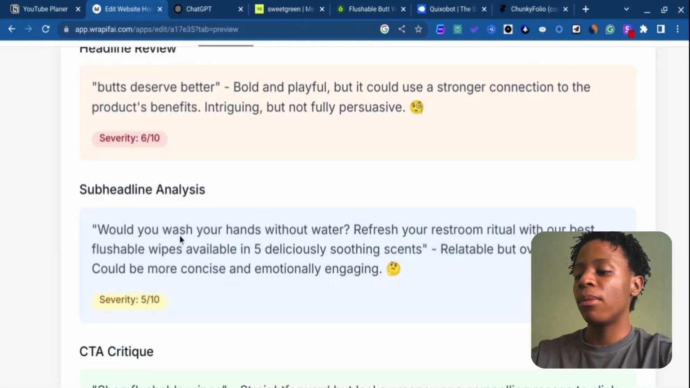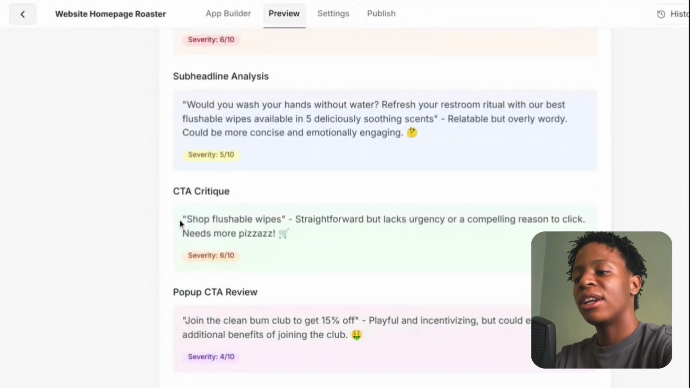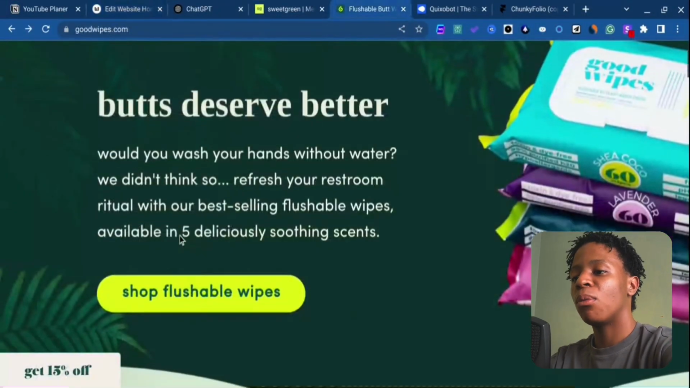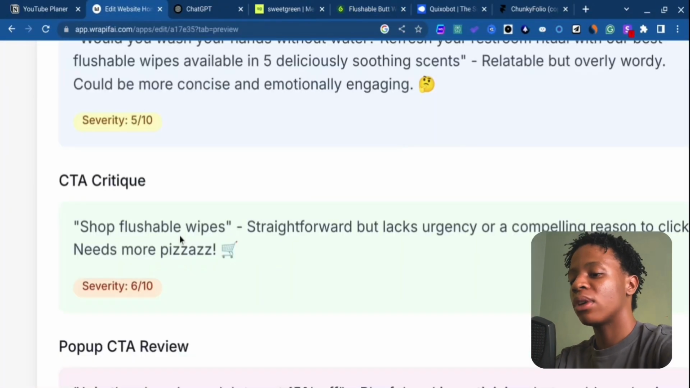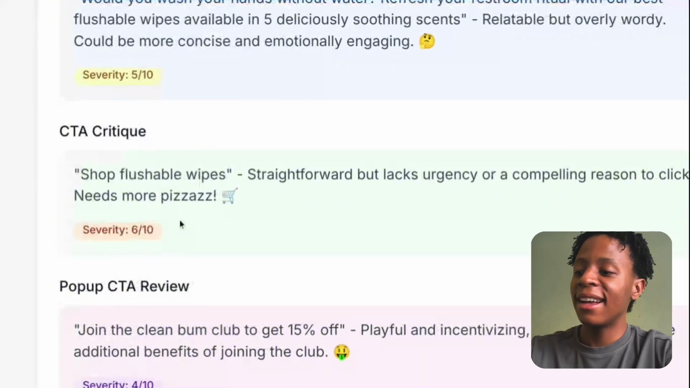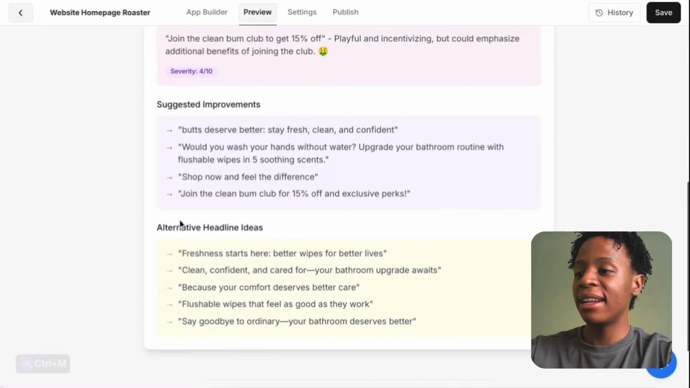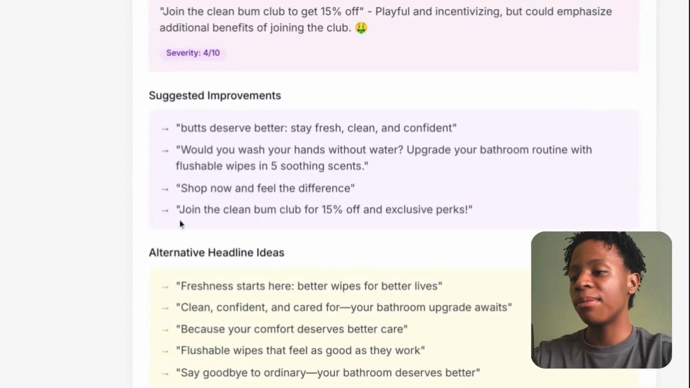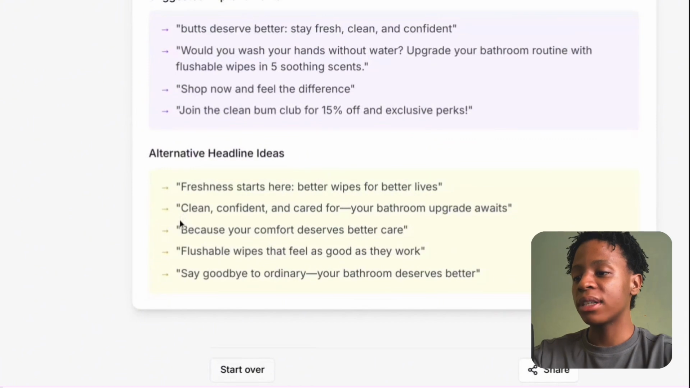So in this case, I'm going to head back over to Wrapify, and as you can see, the CTA is shop flushable wipes. And if you go back to Good Wipes, the CTA is also shop flushable wipes, right? And at this point, you can see that this AI model is actually kind of crazy. And finally, we have the suggestions for improvement. As you can see, bots deserve better, and then it actually highlights the alternative headlines over here, fresh starts here.